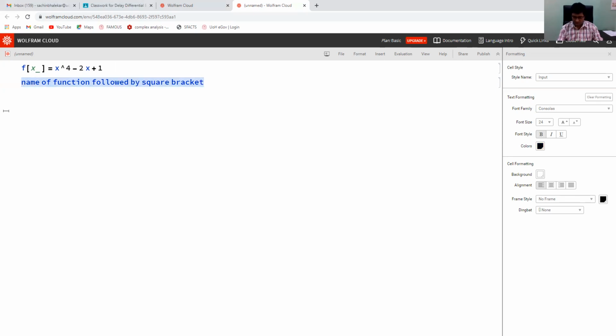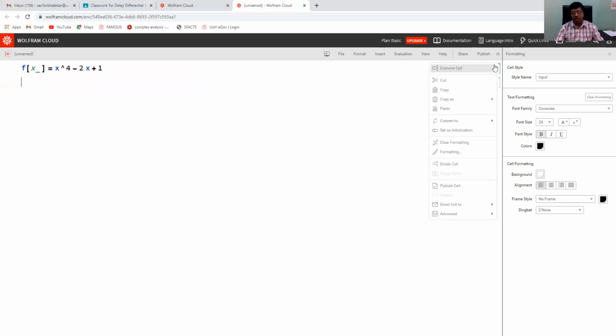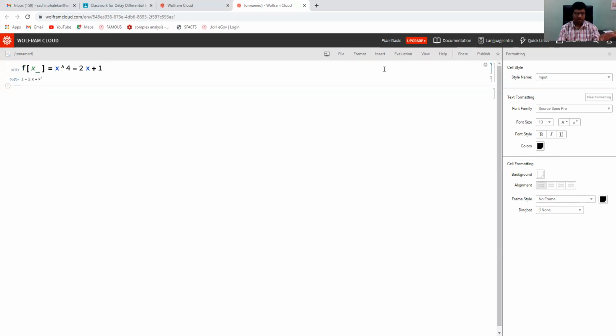Now how to execute this command? As we have seen, in mobile there is a spiky icon that you can press. If you are using a laptop, then you can use this evaluate cell, or you can use the key combination shift and enter. Keep pressing shift and then press enter. Here you can see IN1 OUT1, which means input 1 output 1. So this is accepted by Mathematica.